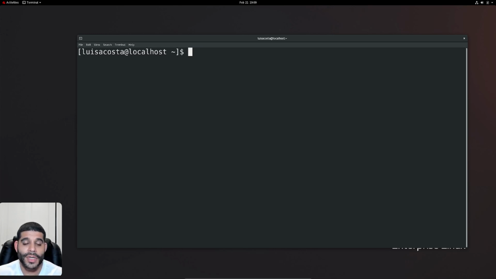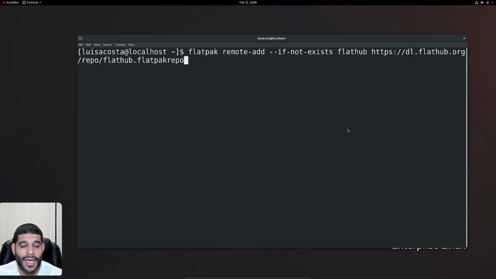so in order to make things easy for you, I'll go ahead and put that in the description as well. And as you can see, the command is the flatpak remote-add command, and it says if it doesn't exist, go ahead and add this URL. Now because I'm not utilizing RHEL 9, I have to use this command in order to install Flatpak. There's other ways to do it if you have a newer version of RHEL.